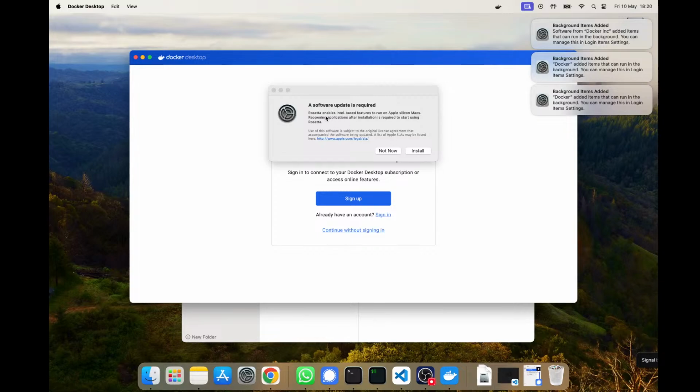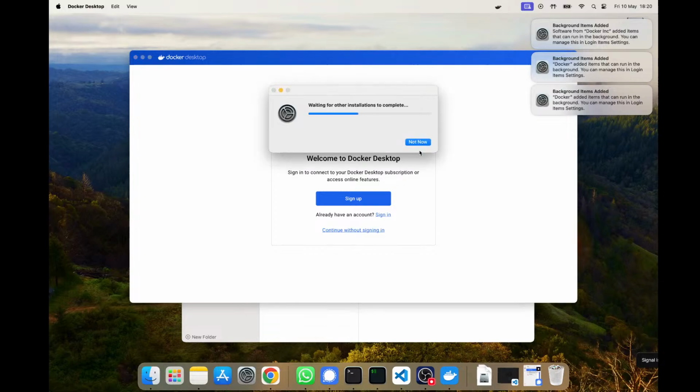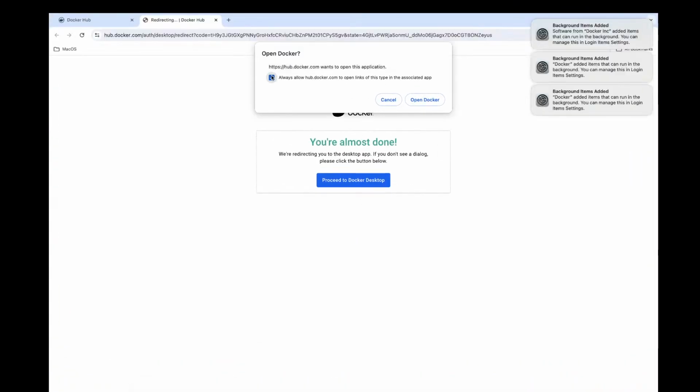So this thing about Rosetta is basically software that I think is installed on the newer Macs that lets you run software designed for the older Intel-based Macs. So I'll go ahead with installing that. Hopefully, it won't ask me to restart my machine. Okay, that seems to have worked. Then let's go with sign in, open Docker.